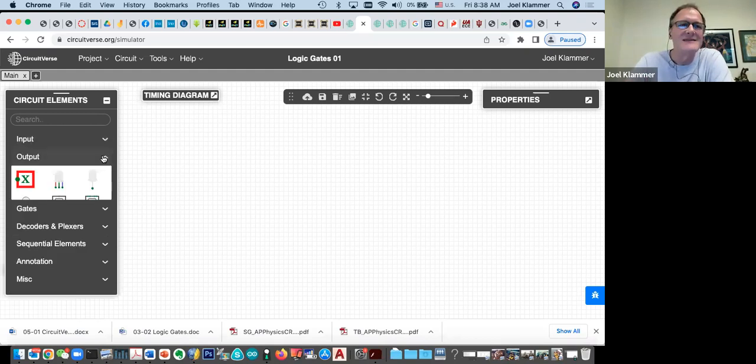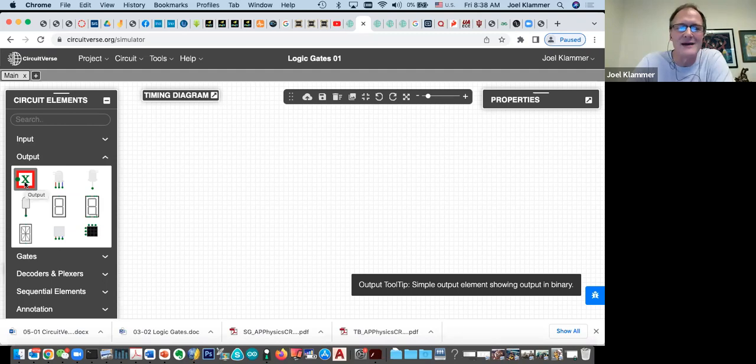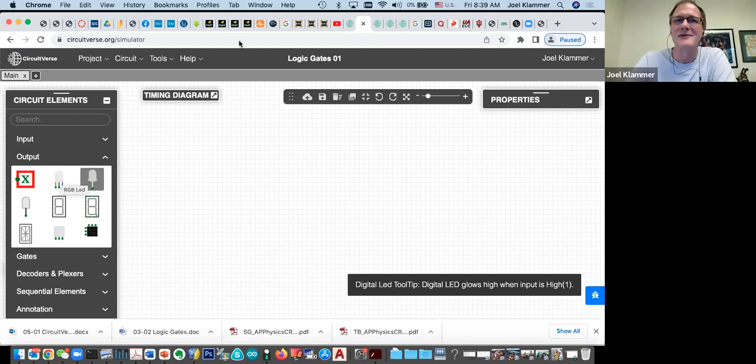Outputs, there's a lot of them, but my favorite one is this one that just shows you the output in binary. It shows you either a 1 or a 0. This one's an RGB LED, like, Ms. Calmer, I remember those. Yep. And this one is just an LED, and we're going to use that one a lot today.